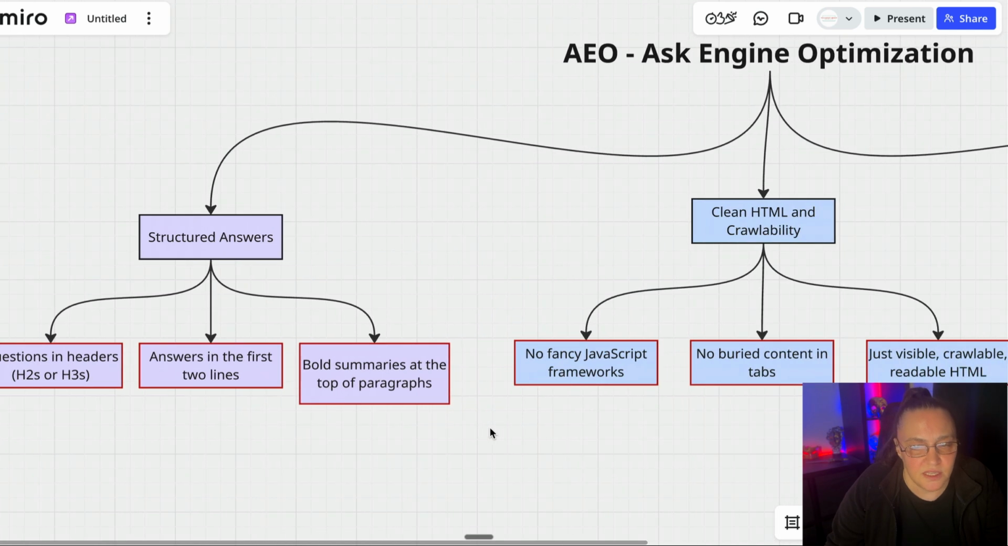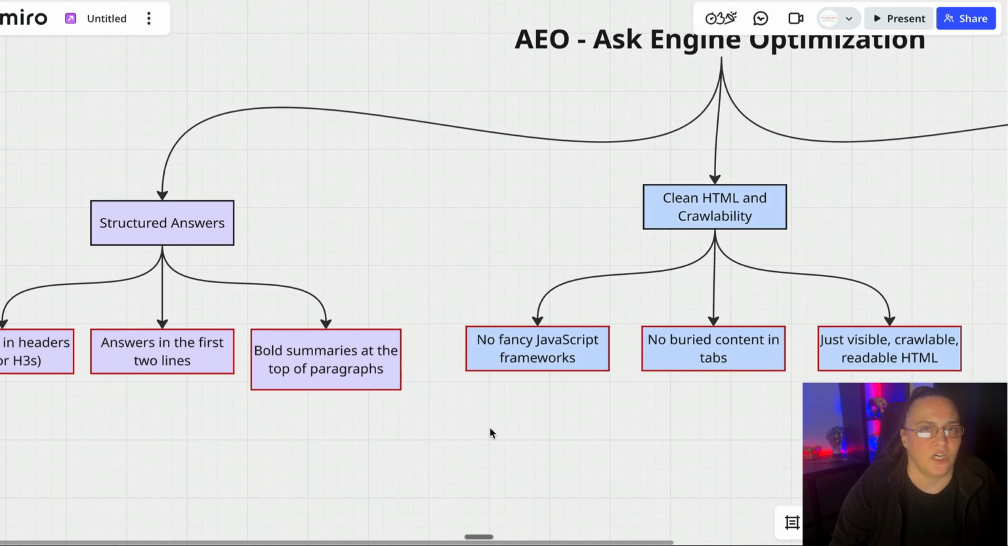The second thing we need to do is we need to clean up our pages. We need to create clean HTML pages that are crawlable, because we don't want any fancy JavaScript frameworks. We don't want content that is buried behind tabs or behind other links, because the large language models are not going to click through. They're not going to try and work out what's happening with that JavaScript. All you need is visible, crawlable, and readable HTML.